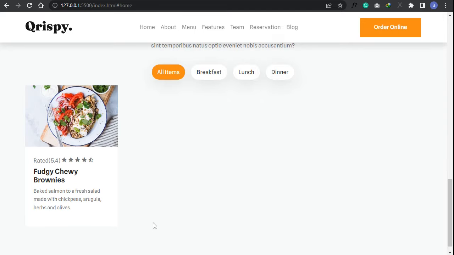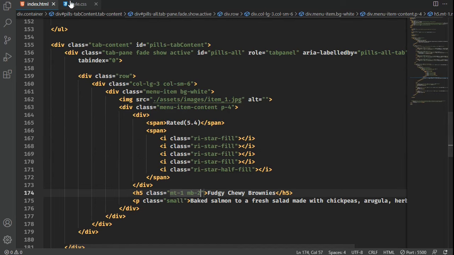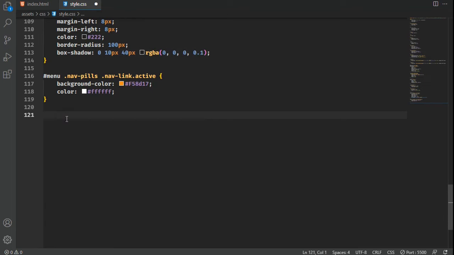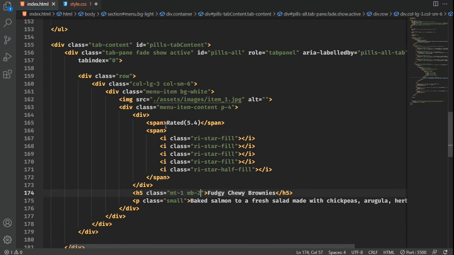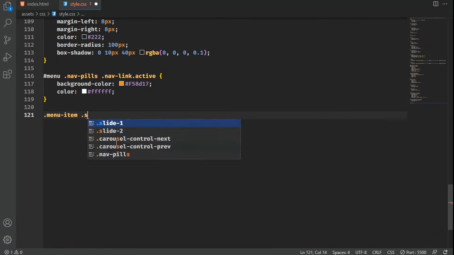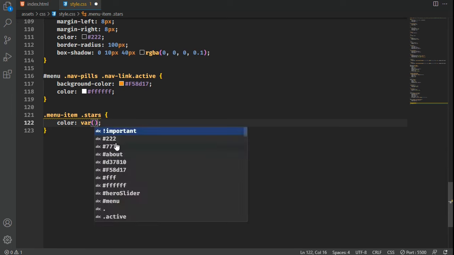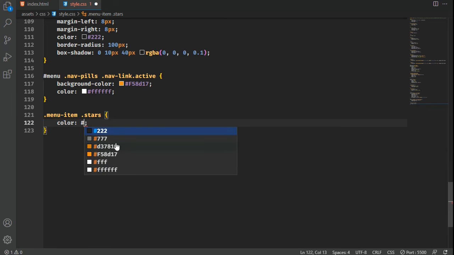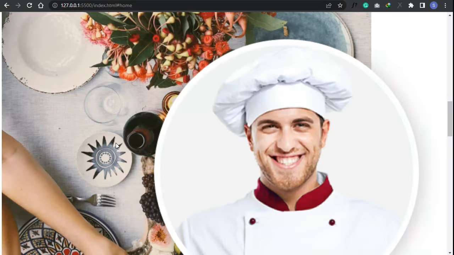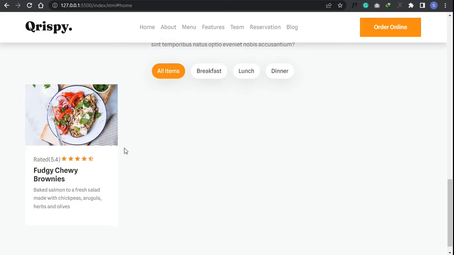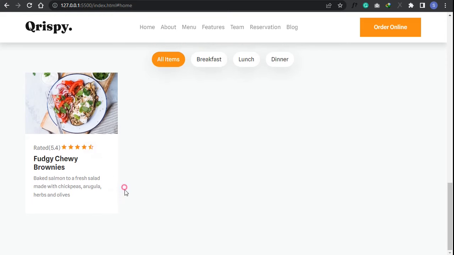Okay, looking great. So I'm gonna design the star. So for that, I'm gonna select menu item, and then I'm gonna add a class to this. Okay, so I'm gonna select stars and give a color. Oops, this should be this brand color. Okay.